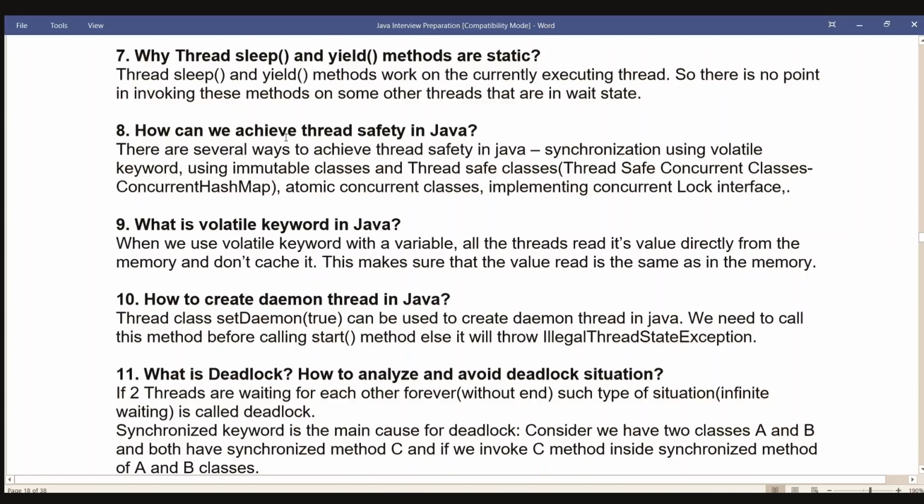Eight. How can we achieve thread safety in Java? There are several ways to achieve thread safety in Java: synchronization, using the volatile keyword, using immutable classes and thread-safe classes, thread-safe concurrent classes such as ConcurrentHashMap, atomic concurrent classes, and implementing the concurrent Lock interface. Nine. What is the volatile keyword in Java? When we use the volatile keyword with a variable, all the threads read its value directly from memory and don't cache it. This makes sure that the value read is the same as in memory.